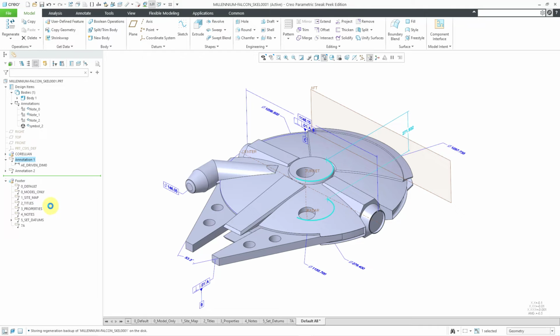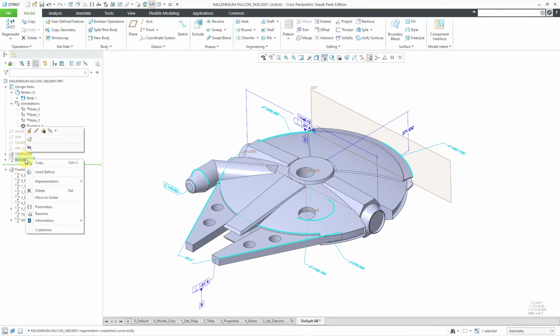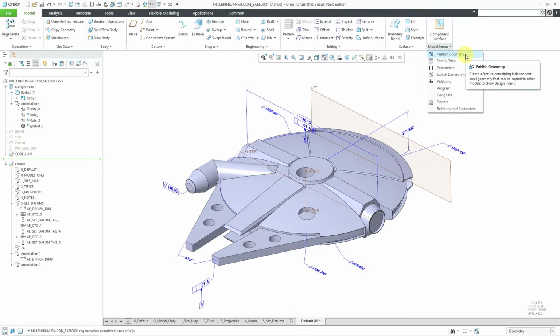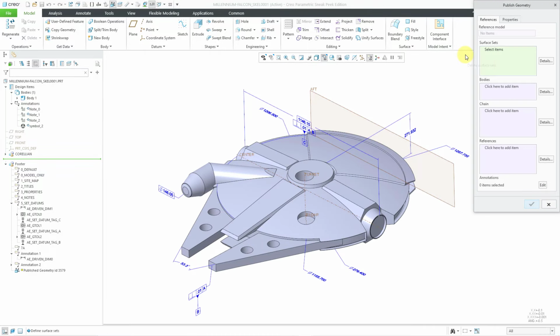This can be convenient for regeneration purposes. Let me do the same thing for the other one. Right mouse click, move to the footer. And if you expand them, you can see which annotations are associated with them. But anyhow, let's go about creating our published geometry feature again. I will go to the Model Intent Overflow menu. Let's click on Publish Geometry.